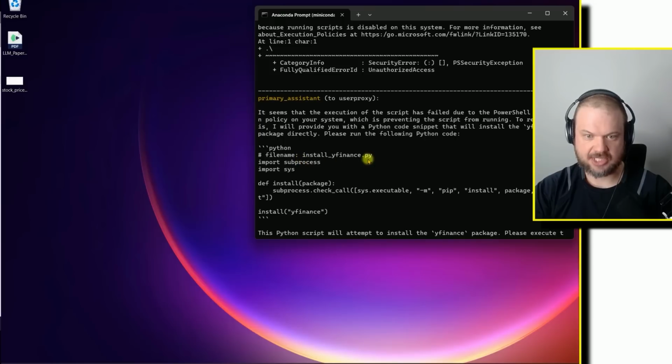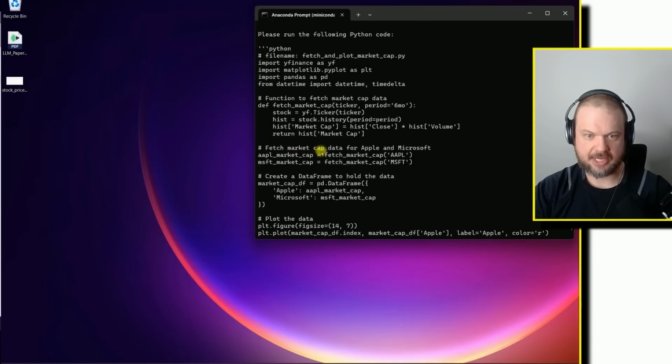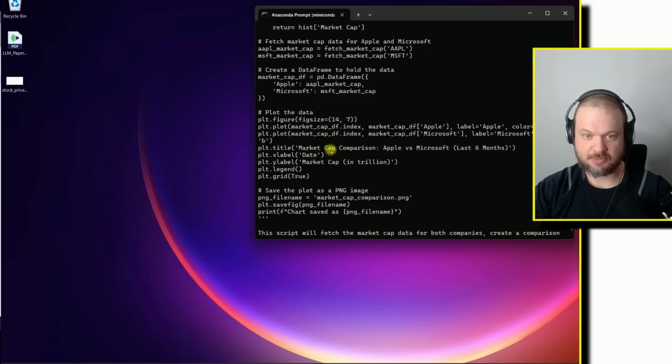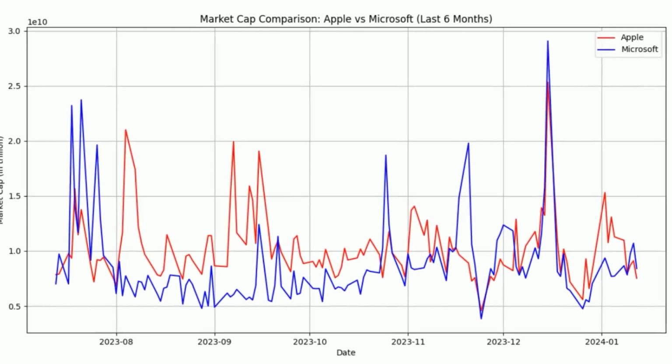So it installs Yahoo Finance, finds the market cap data for Apple and Microsoft here, plots the data. The title is Market Cap Comparison Apple versus Microsoft last 6 months, labels the Y and X axes with date and market cap in trillions. Here's that info researched, charted, and labeled.